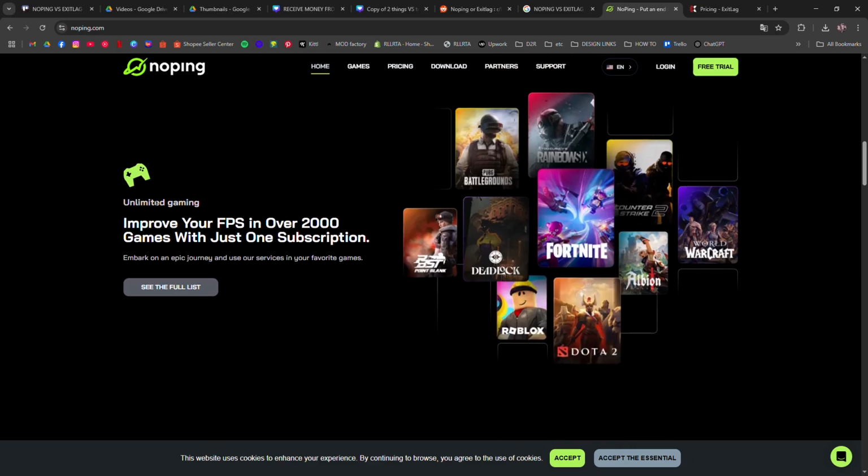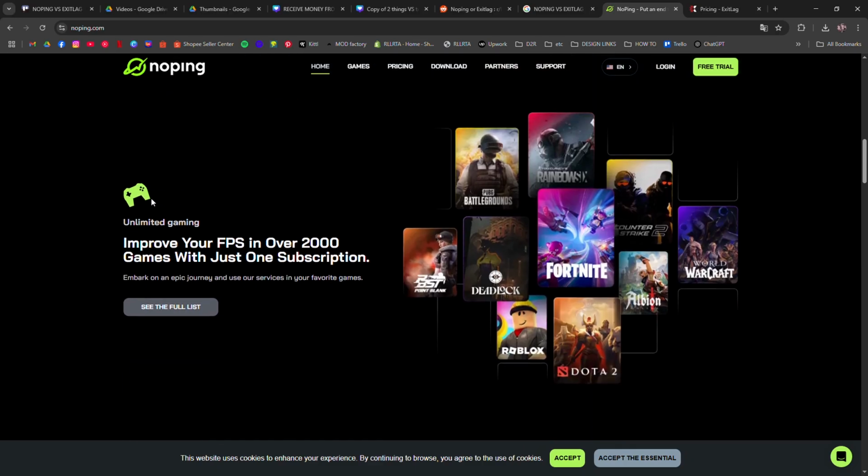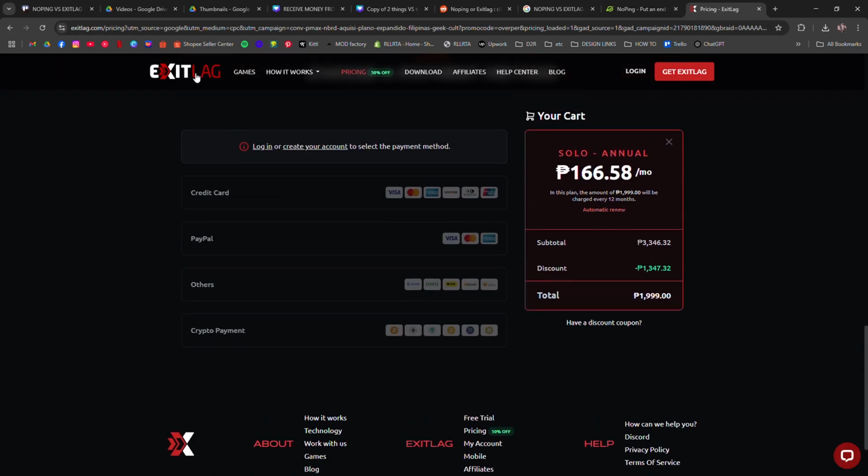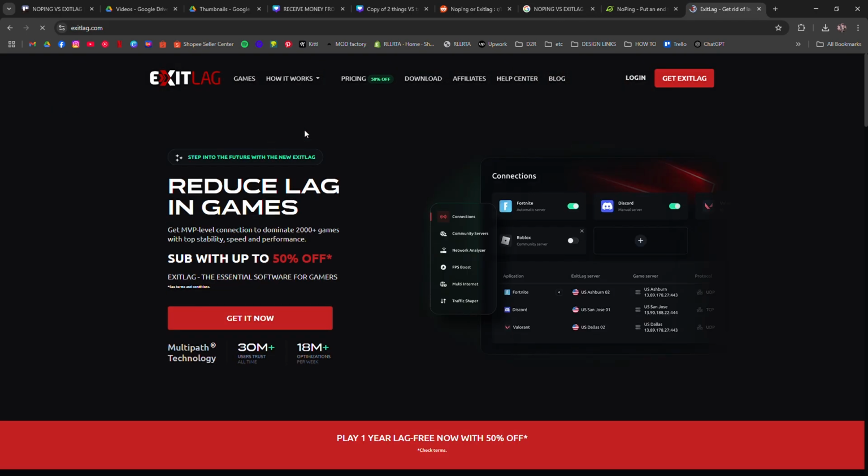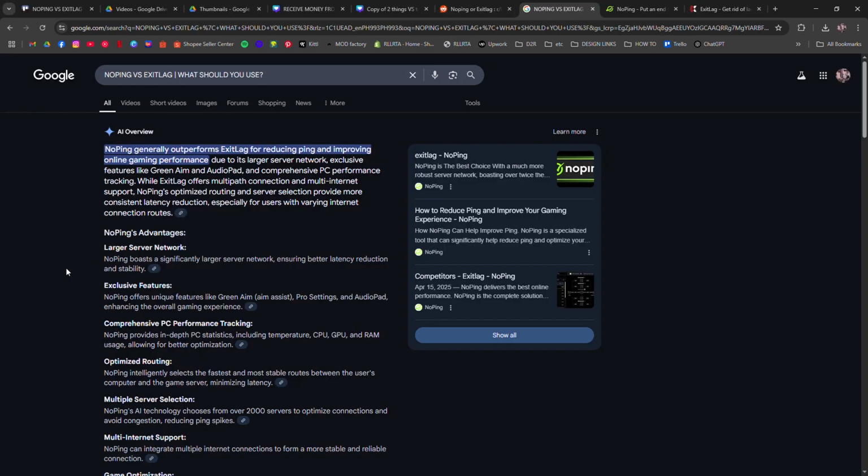So if you want a smoother, automated experience, go ExitLag. If you prefer more control and want Linux compatibility, go NoPing. Both offer trials, test both, then decide.